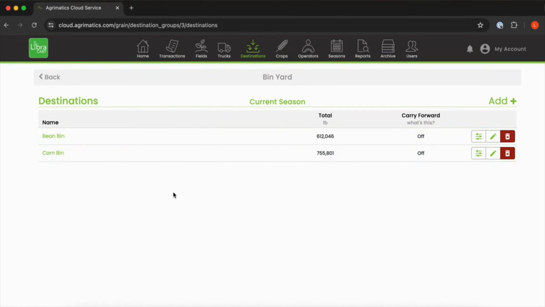By going into our destination group here, we are now in our destinations. So we can see we have a couple of destinations here, a couple bins. We can see that we are set to the current season. Some information you get here is the total amount of weight that is in your destination, and we can see that the carry forward option is turned on or off.